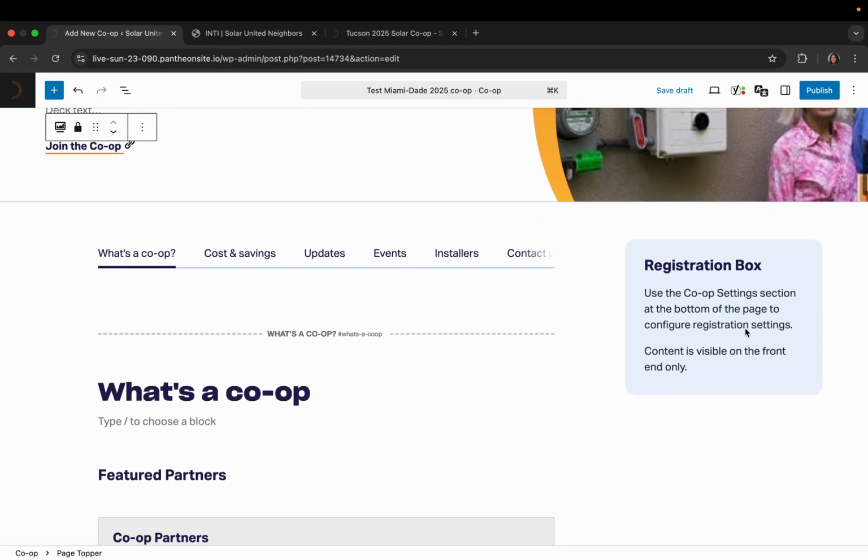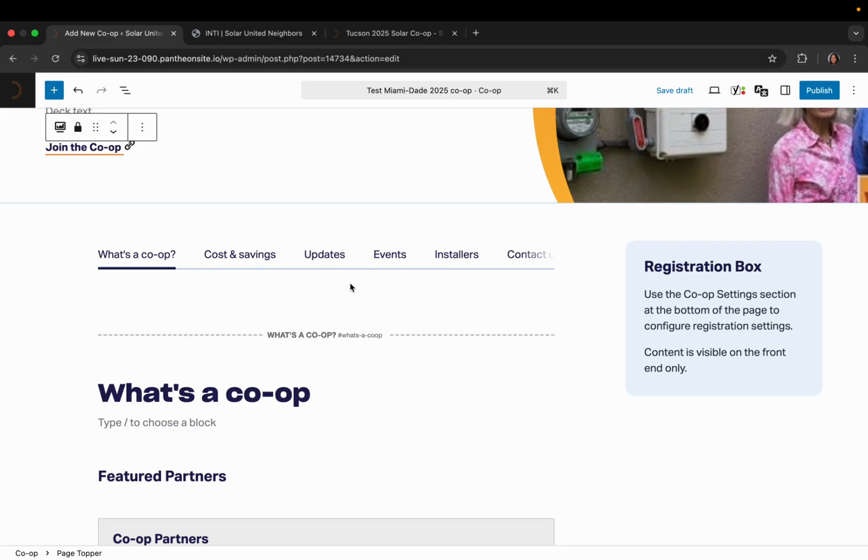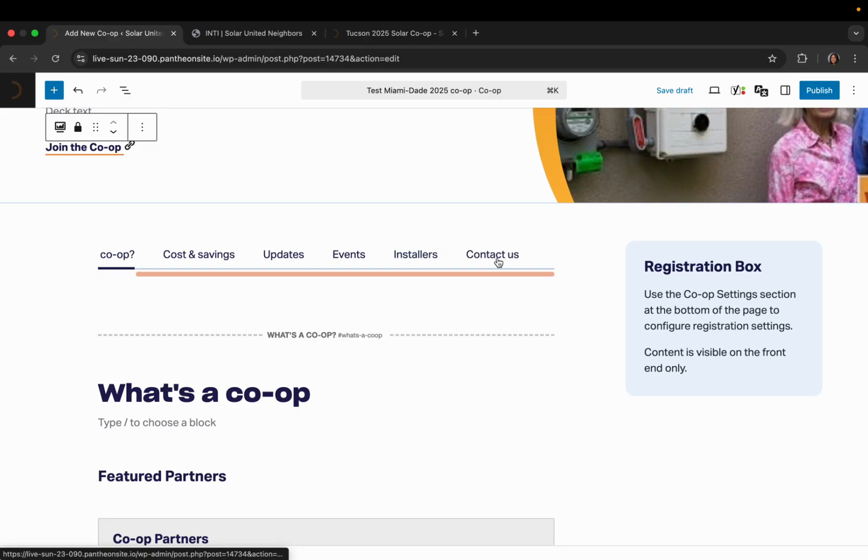So you're gonna scroll down and then you're gonna see a lot of sections here. The about or what's a co-op section, costs and savings, updates, events, installers, and contact us. You can add more sections if it's needed for your co-op. For updates, events, installers, they're very similar, and I'm going to show you how to add an update, event, and installer after I show you how to do the things in this page here.